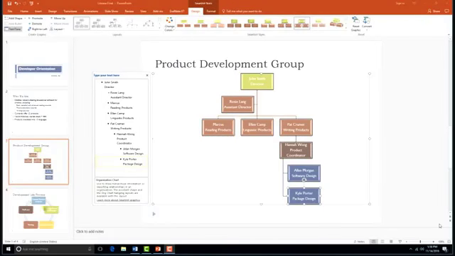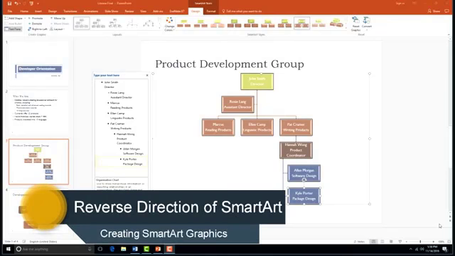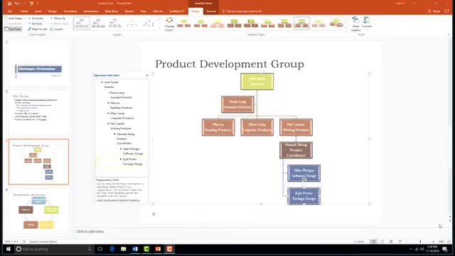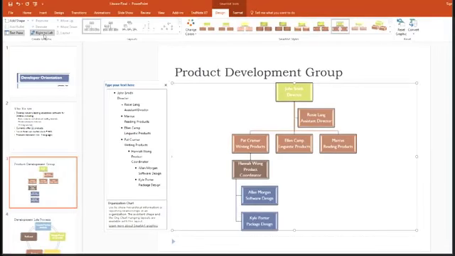Okay, so now we're going to reverse the order of a shape. We're going to do that in two ways, by shifting a shape from right to left, and also changing the layout of the shape. Make sure you don't have any shapes specifically highlighted, it's just the whole SmartArt graphic here. And I'm going to change anything on the right to the left side. So that's how we would do that. Just click the right to left button.